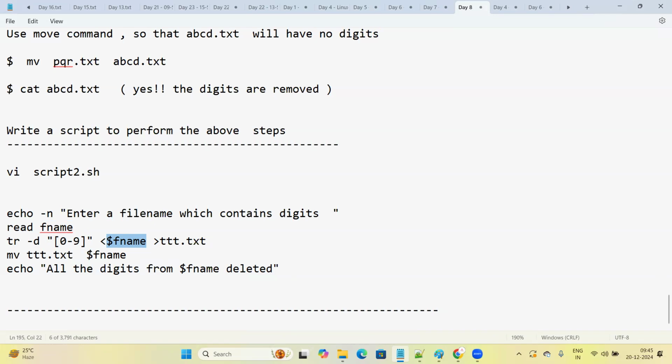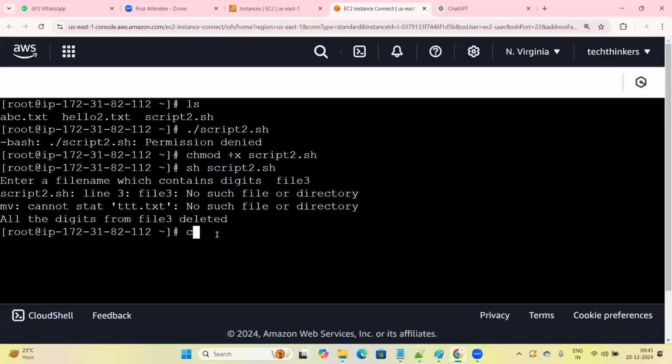So let me create a file3. I'm using the cat command to create the file: cat greater than file3. I'm going to append some contents. I'm using some ABC 1, 2, 3, ABC 1, 2, 3, XYZ 1, 2, 3. This is the particular string that I would like to add, ABC 1, 2, 3 followed by ABC 1, 2, 3 like that.